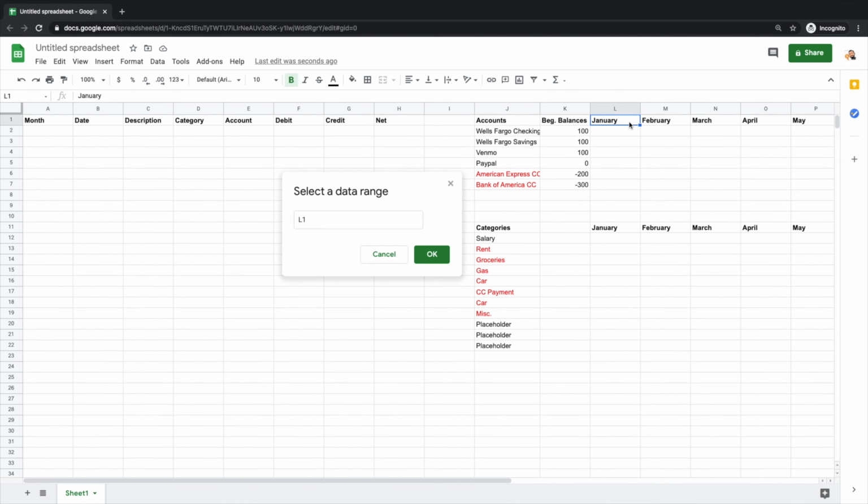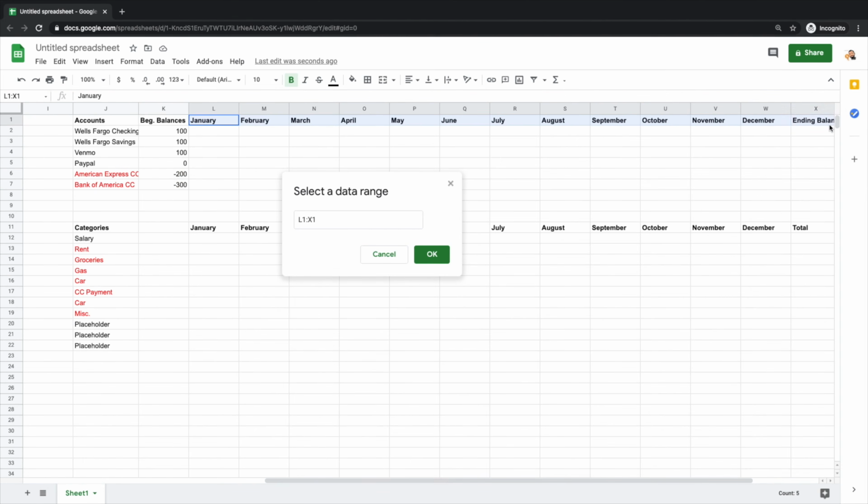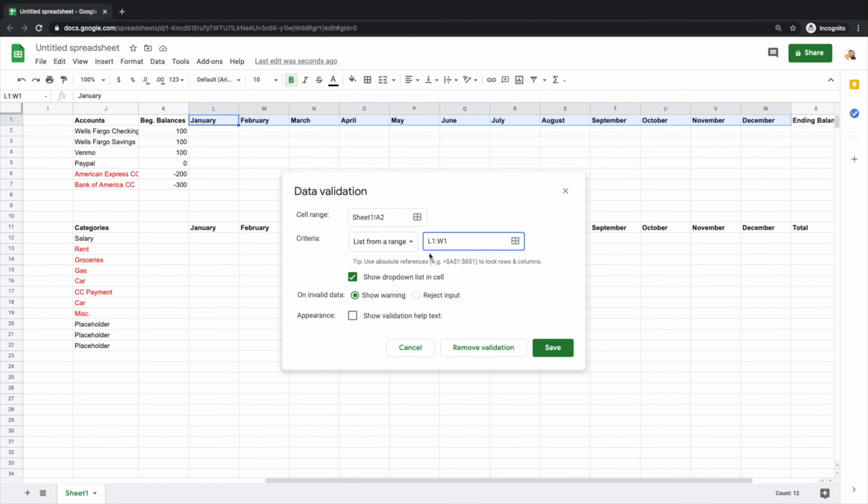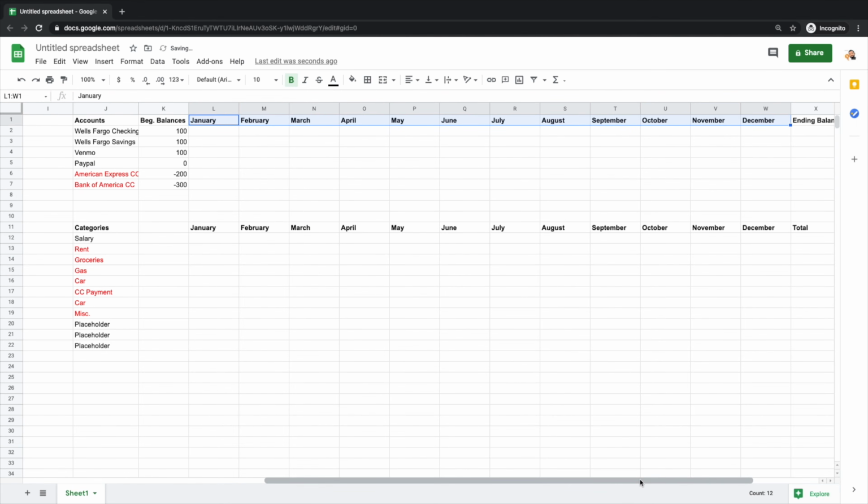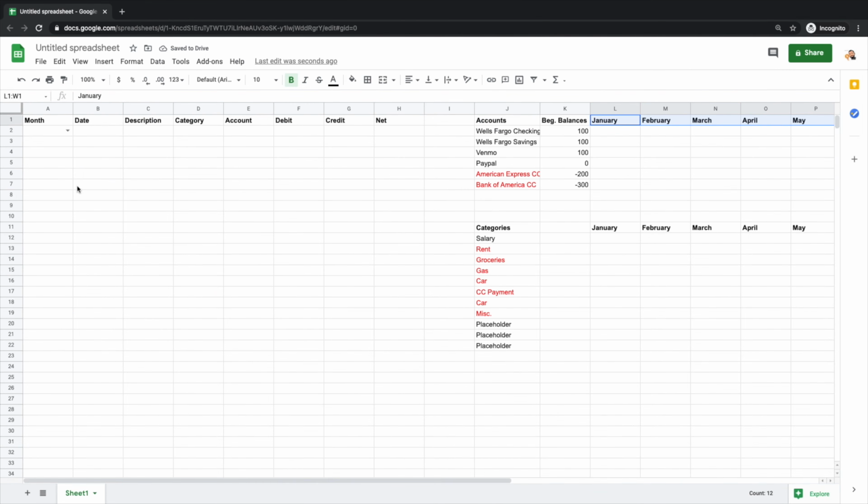So we're going to select the list here, and then we can choose the cells that we want to use as the list for the drop-down menu. We already wrote these out as the headers, so I'm just going to select those cells from our account section to be able to use as the drop-downs. Now that just created the drop-down, and if we click on it, we have a drop-down of all of our different months.